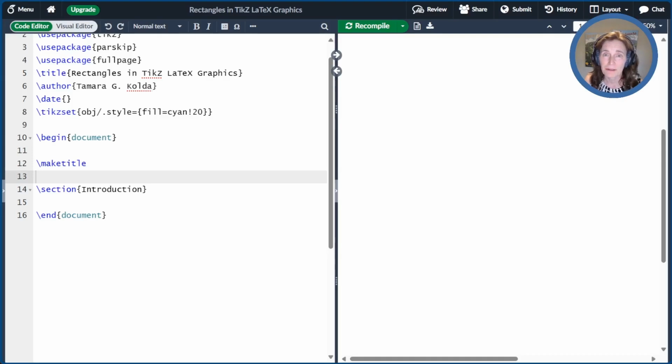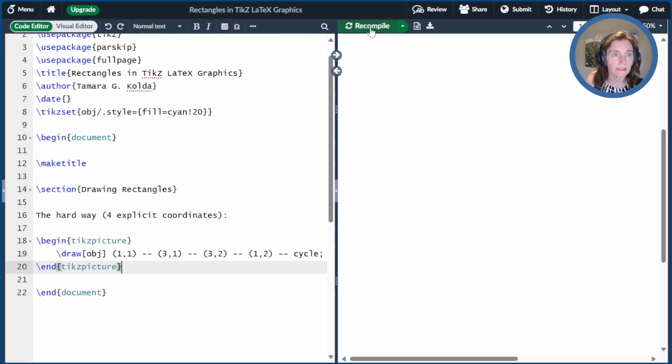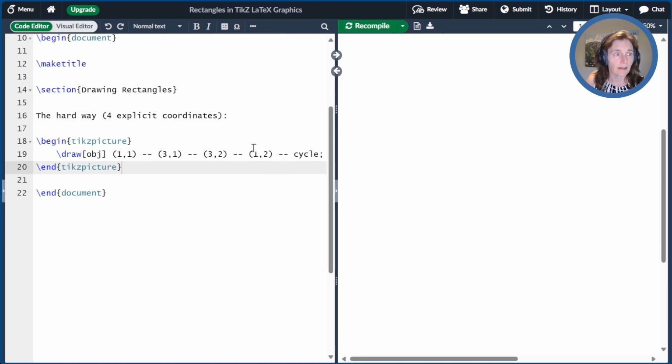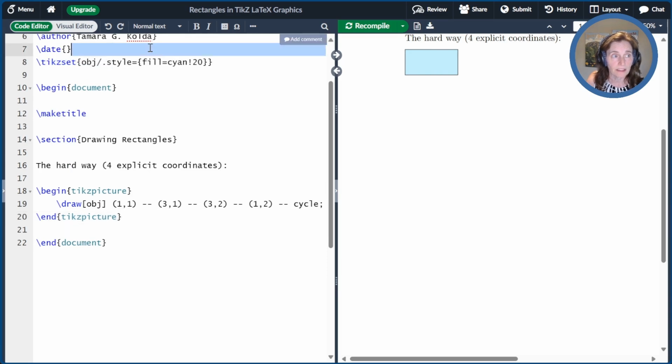Now let's show how to use the rectangle path operator. I'll go ahead and show you how to draw a rectangle explicitly by just specifying all the coordinates. So here I've drawn a rectangle starting at 1, 1, going to 3, 1, 3, 2, 1, 2, and then cycling back. I'm using the OBJ style that we defined up above using TikZ set, explained in the last little segment of this video. Go back and watch that if you missed it. And that fills it in with cyan.